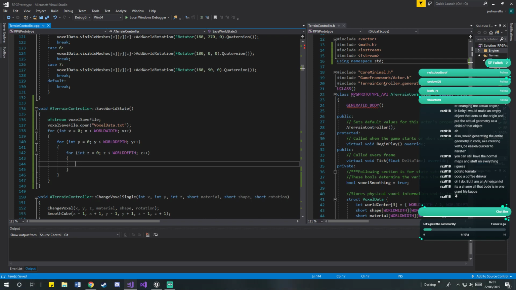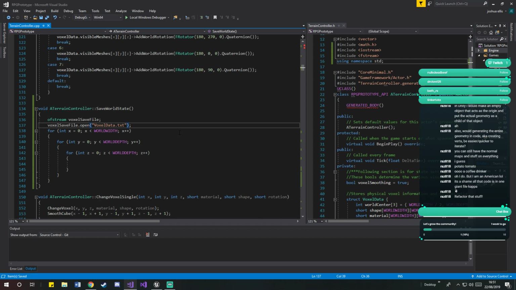Right, so I can't remember the exact thing that I need. I think it's append. So I want to be basically appending to this file. I don't actually want to just overwrite it every time.